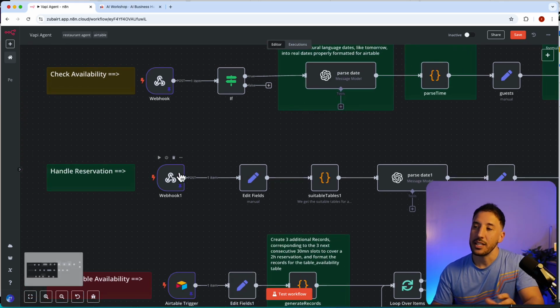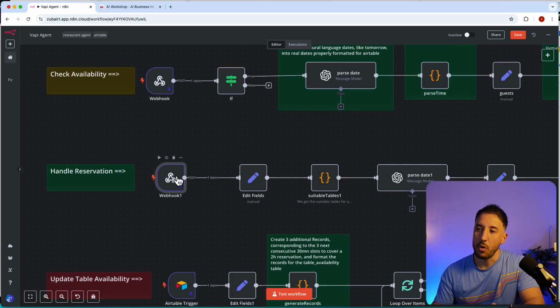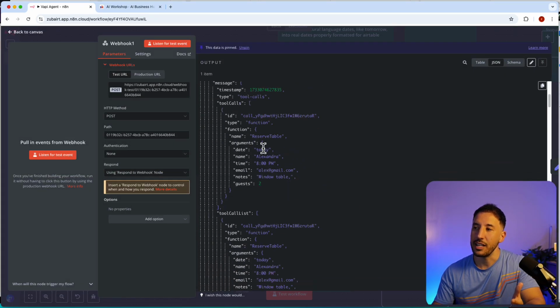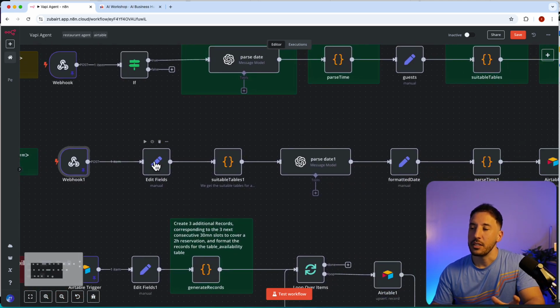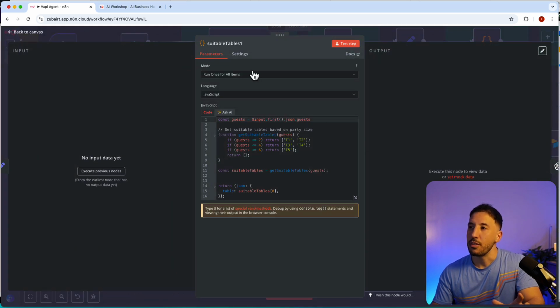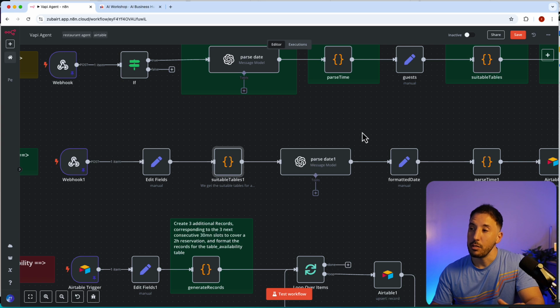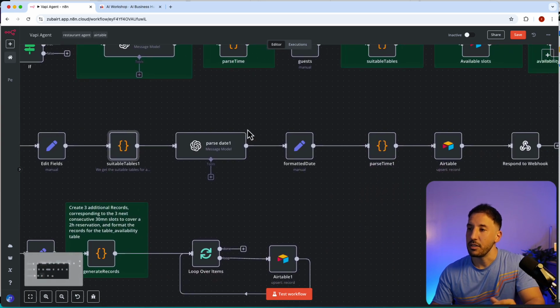So the next one is going to handle the reservation. Same thing, the webhook is going to provide all of the data that's coming in. For example, the name, the date, the time, the email, and the notes, if there are any special notes, like, for example, if a user is requesting a table by the window, all of that is going to come through here. It's going to get cleaned up. Same thing, it's going to use a code node to make sure that there are suitable tables available for that requested information that's coming in from the customer.